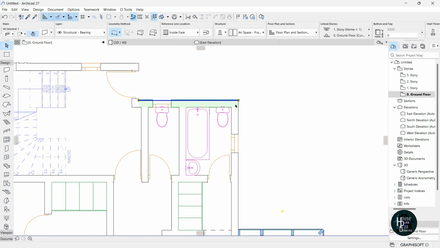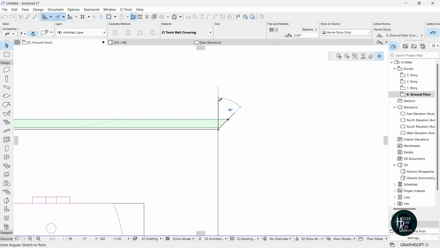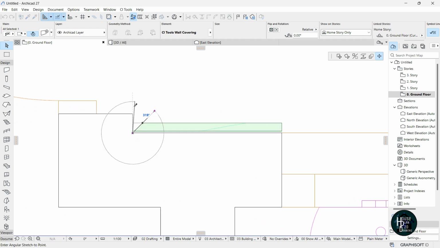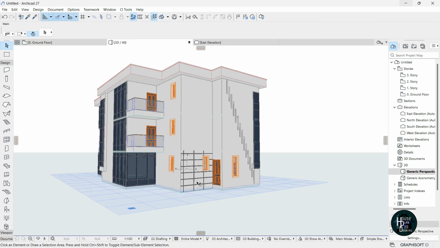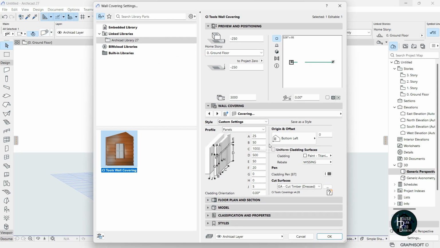So go to the ground floor plan, let's try and adjust this properly. Click this, click on this pink stuff and move it to the other side. Click this also and move it to this edge here. All right, go to your 3D view. So click this, click on the settings dialog. Let's try and adjust this. Change this one to be 1050.